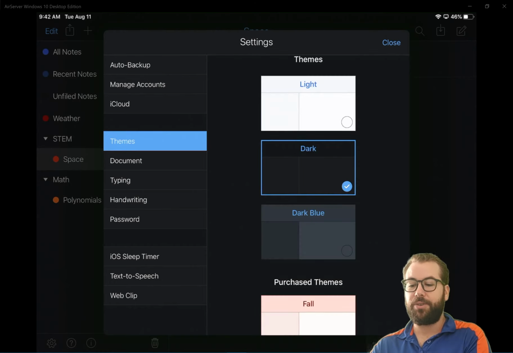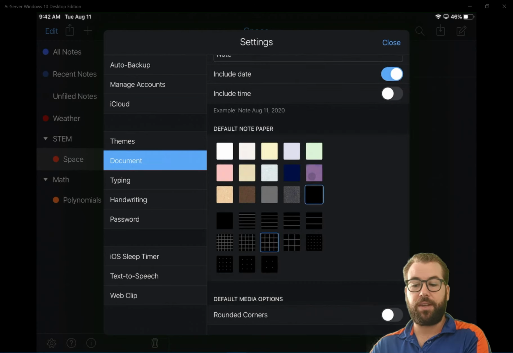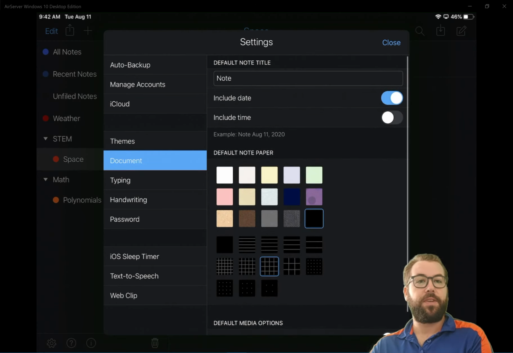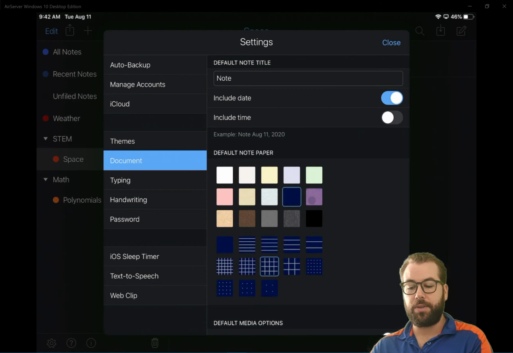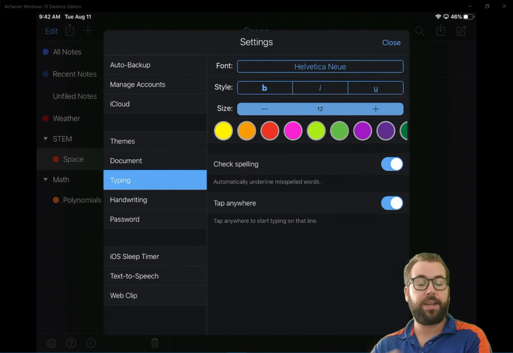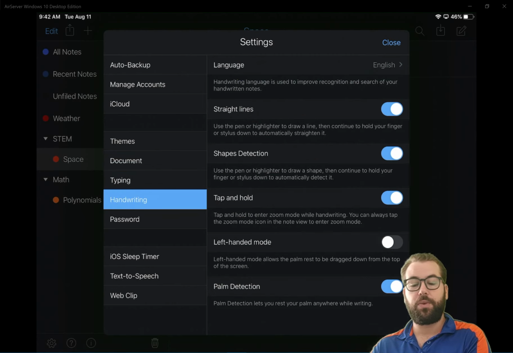Continuing down, under themes, you can change how it looks. You can change how documents look, including default settings for when you create a new document. You can change the background color, you can change the lines on the page. Finally, under typing and handwriting, there are some more defaults that you can set that might be useful for you when you are setting the way you want to create new notes.